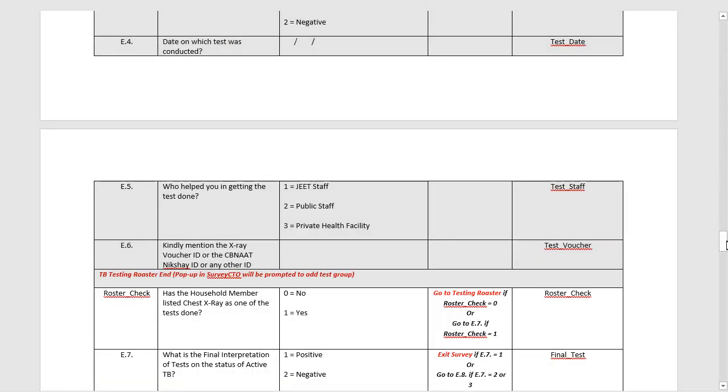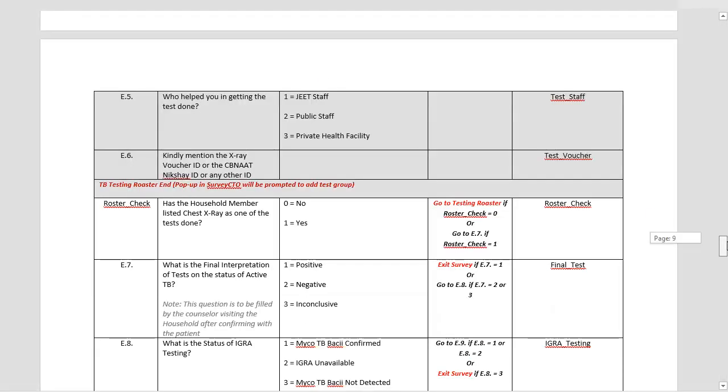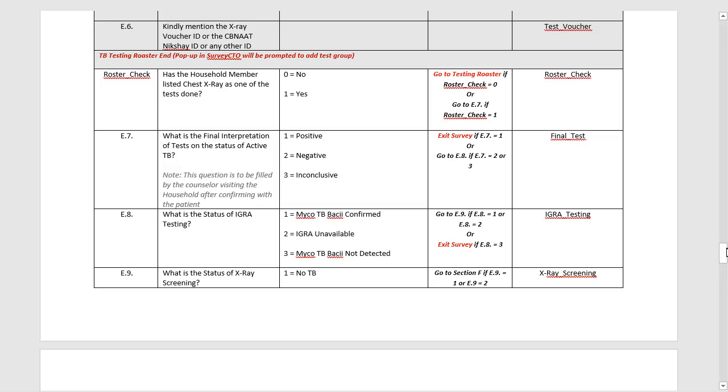You then have to respond to the following questions: date on which test was conducted, who helped you in getting the test done, kindly mention the X-ray voucher ID or the CBNAT NICSHARE ID or any other ID. The next question is: has the household member listed chest X-ray as one of the tests done? If the response is yes, then another set of questions appear.